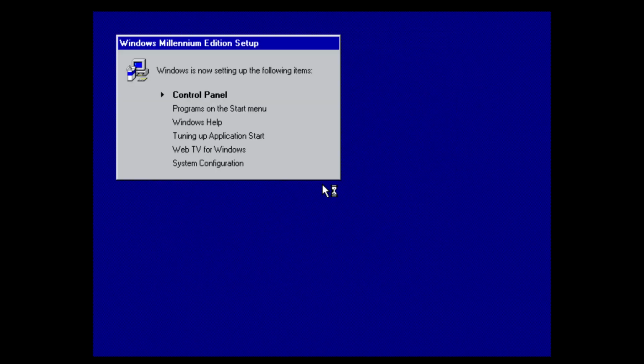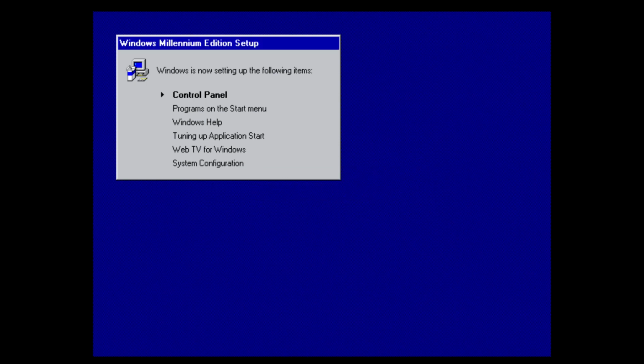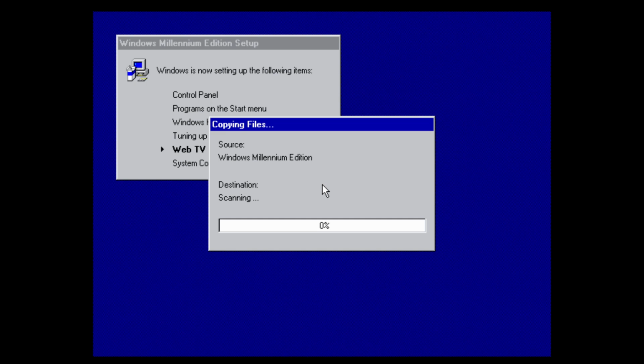Hopefully everything went well. Actually, it's just going to finish up the same thing as before. It's setting up the following items. I think it did all this before though, so I don't know what it's doing again. Maybe it'll work this time without those errors. I don't really know what those errors were about.